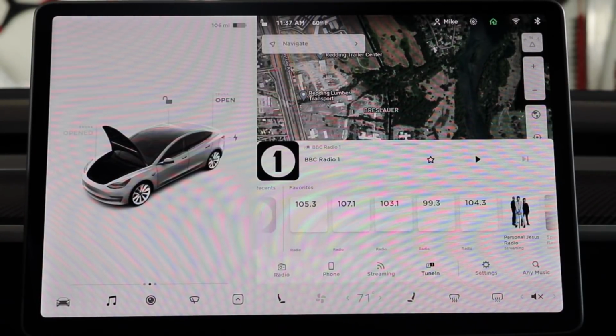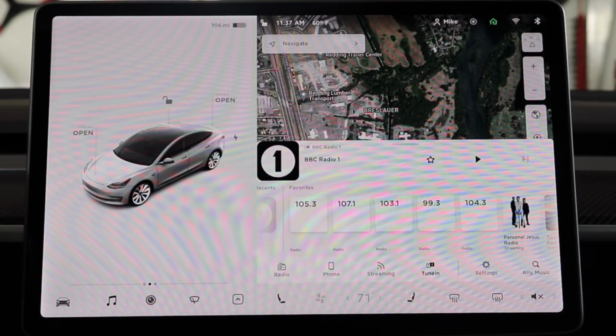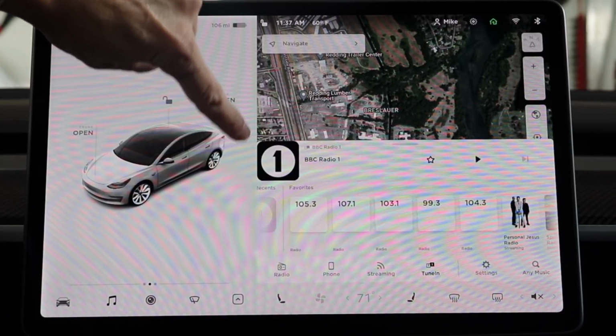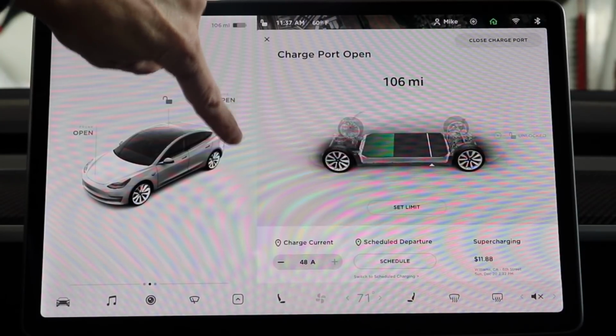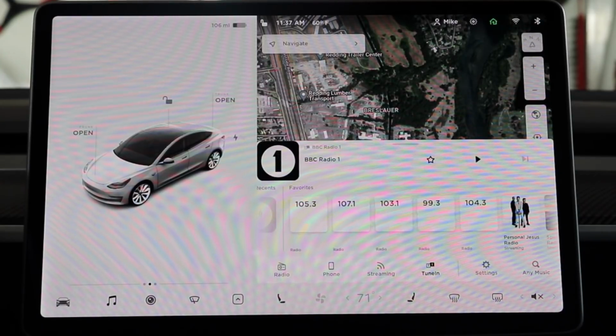Now, I've got the Tesla offer for opening and closing the frunk, so of course I can close it as well. And once it actually fully closes, then you will see that frunk close. And same thing goes with the trunk as well. Even the charge port door opens and closes. So that's really cool. I love that. It's just a really fun and cool feature that I think a lot of people love.